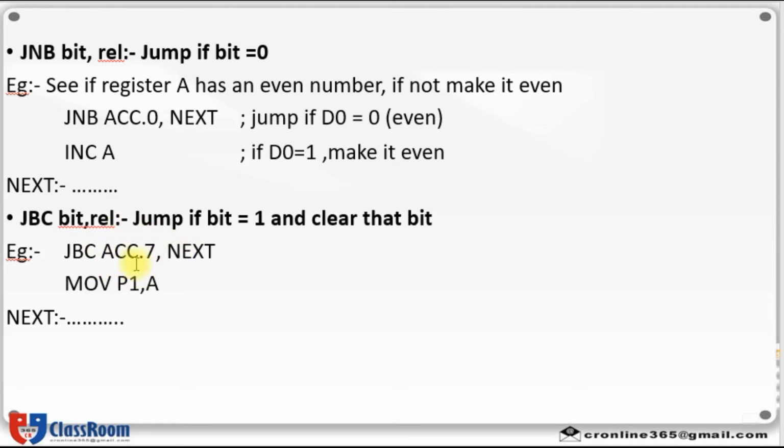If D7 of the accumulator is high, or the bit is set as 1, then this instruction will jump to the address specified, and at the same time this D7 bit is cleared to 0. Otherwise, if this condition is not satisfied, the accumulator is transferred to port 1. The value of the accumulator contents is copied to the port 1 register.